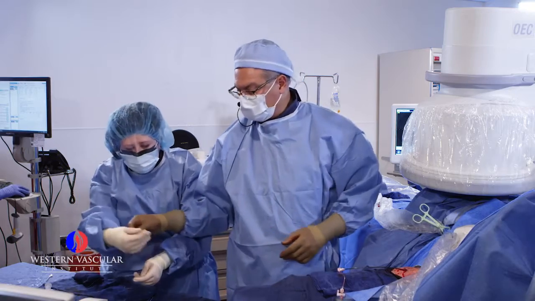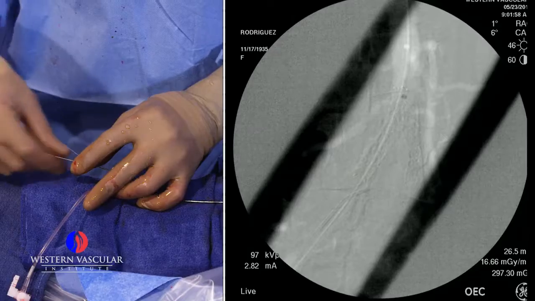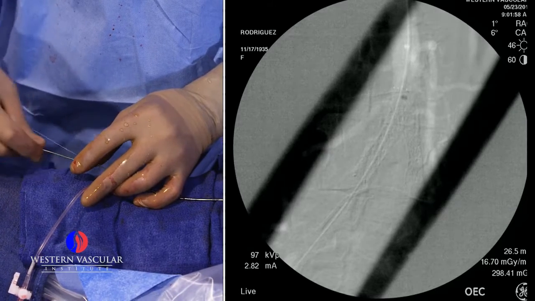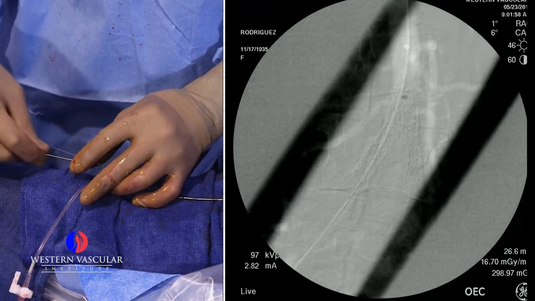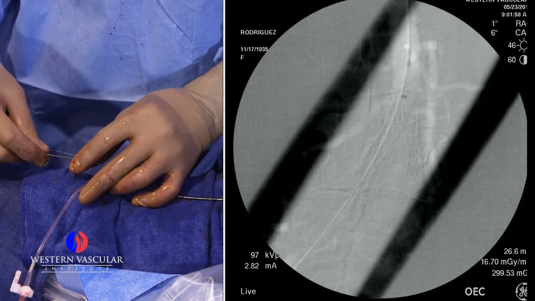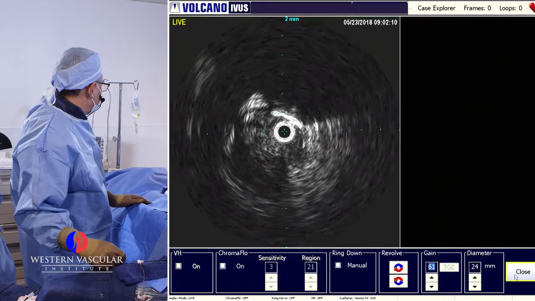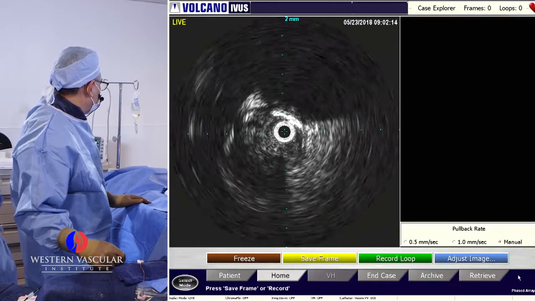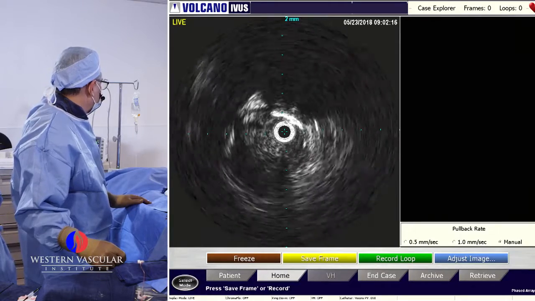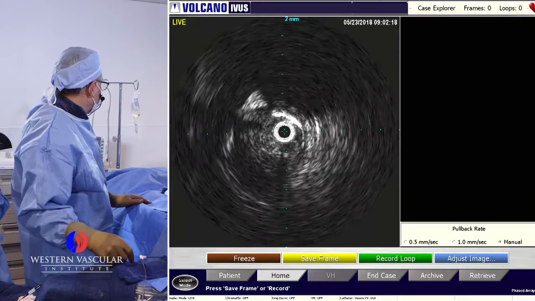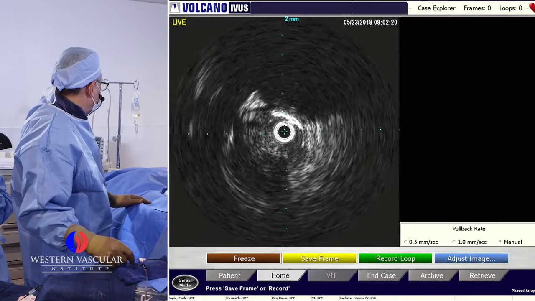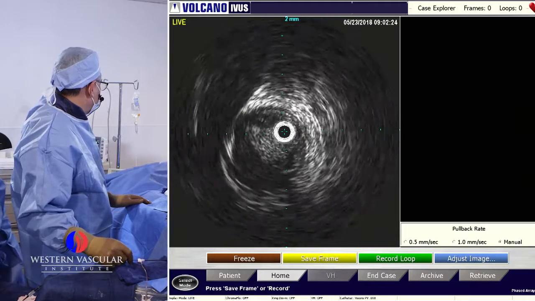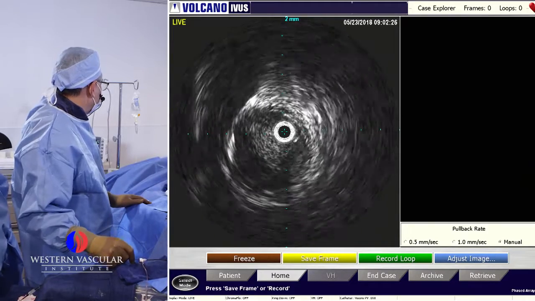So we're going to introduce that over a tiny wire. In a second, you see the round shape of the end of the sheath that we put from the brachial artery, and now this is the probe. The circle that we see right there is the probe itself. It has like a plus sign in the center, so that's the instrument. The circumference of the artery is the white around. So we are right now in the external iliac artery.